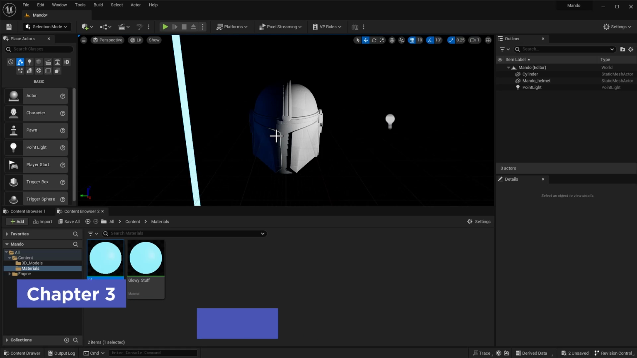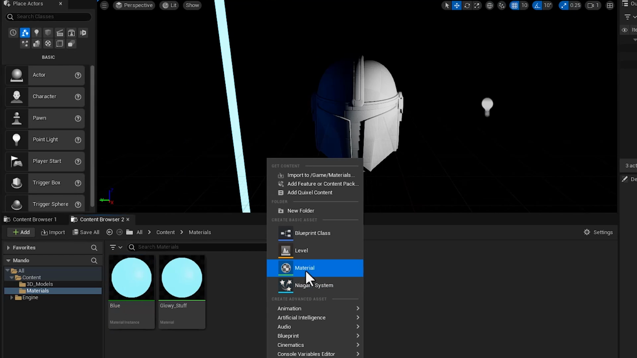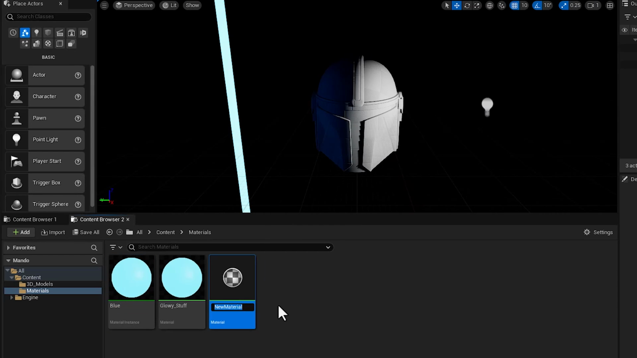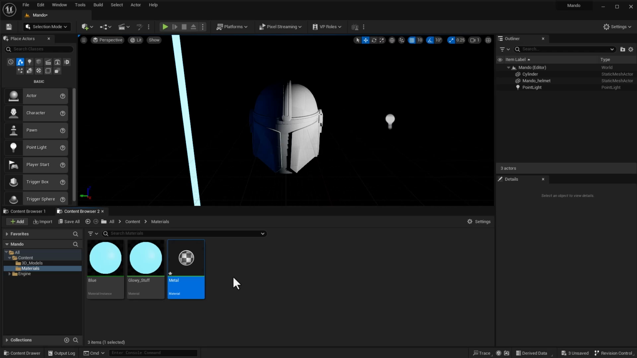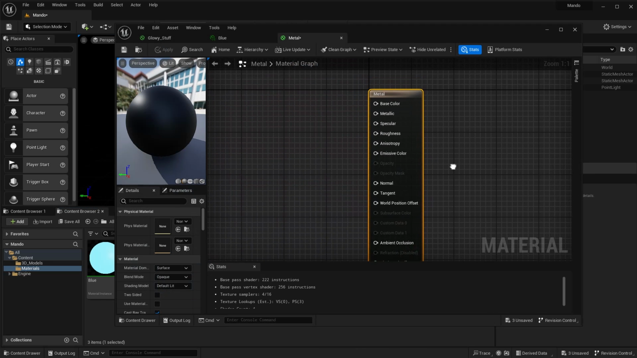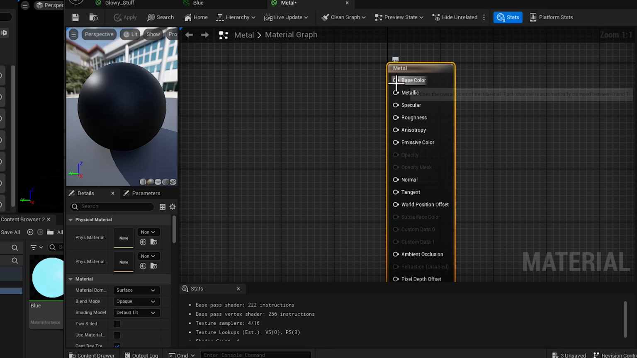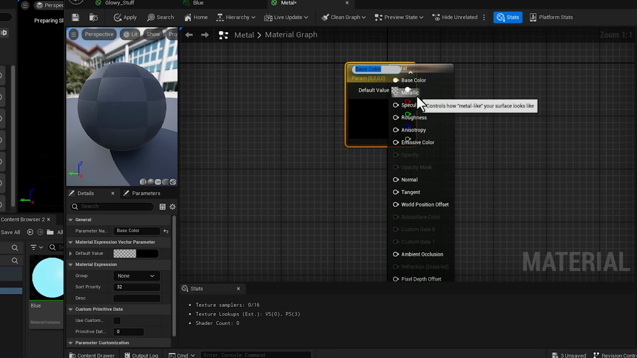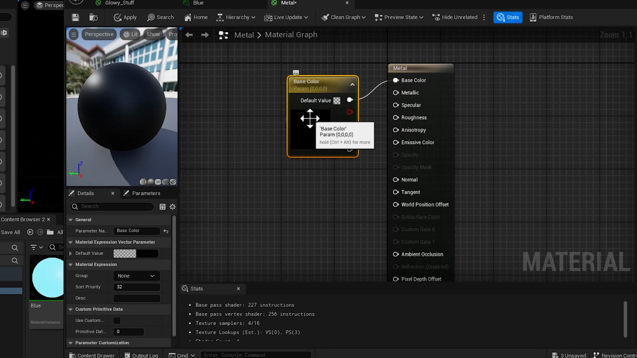So the next thing we do is going to be to create the metal material. And to do that, let's right click again and choose material. And we'll call this metal. And we're going to just jump into it again. And this time for the base color, we're going to right click and choose promote to parameter. And we're going to set this one to white.